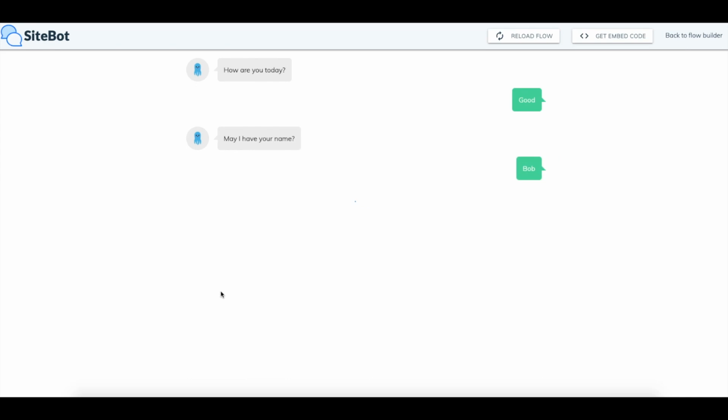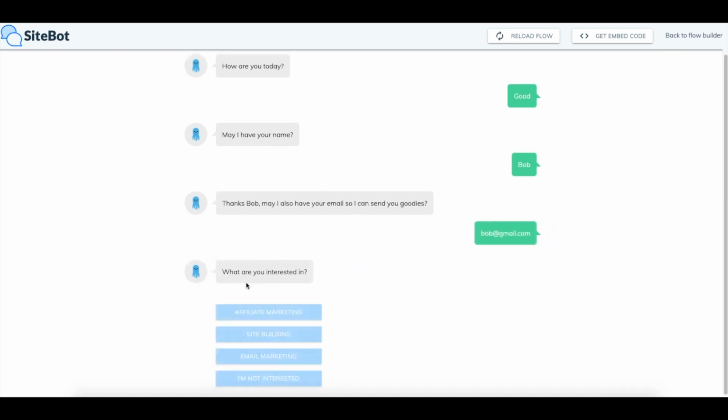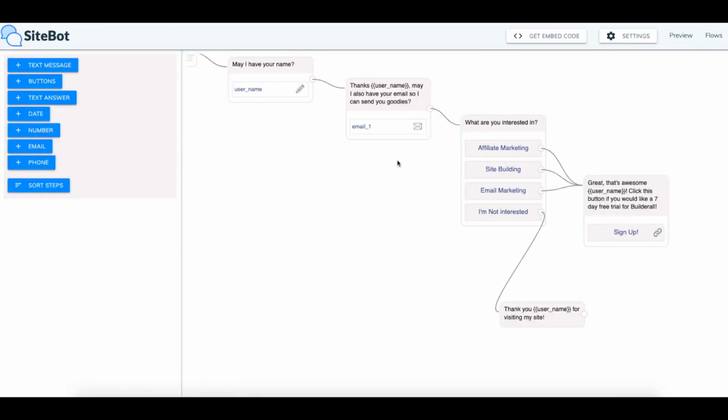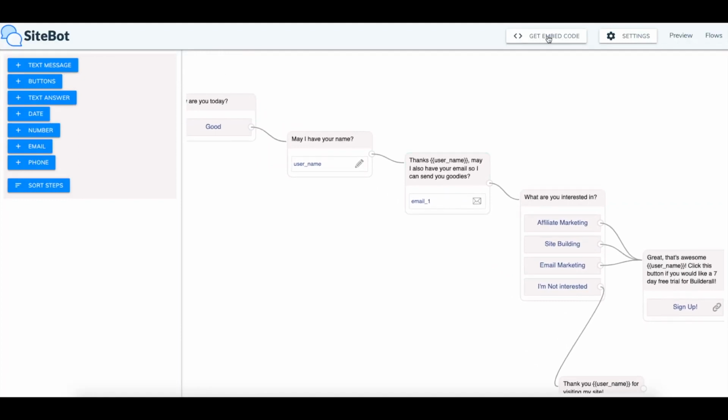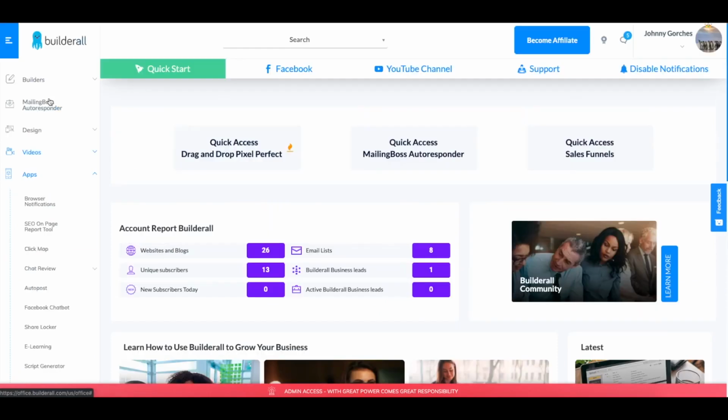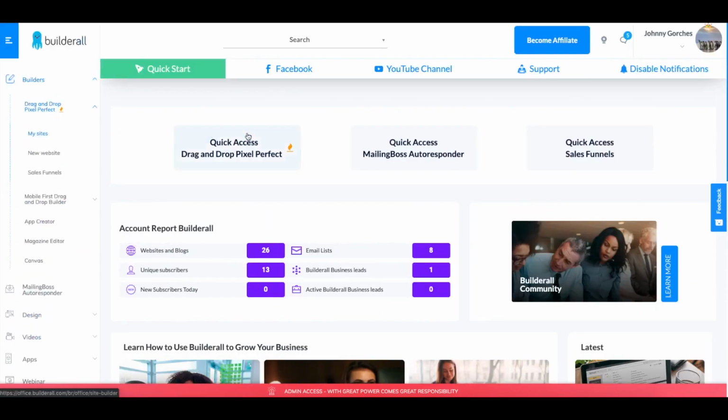This time I'll be Bob. It doesn't have to be a real email for this test. I'm just going to do this as a test. And I'll say, I'm not interested. Thank you, Bob, for visiting my site. So that's basically how this flow would work. If I go back to the flow builder now, I can get the embed code. We'll keep this here. I'll go back to my website and I can show you how it would look when you apply it to your website.